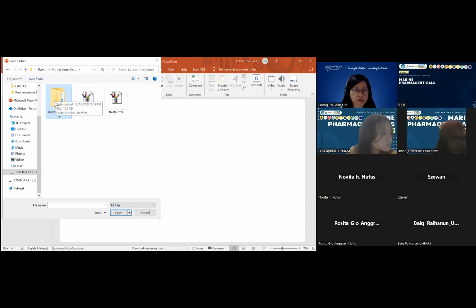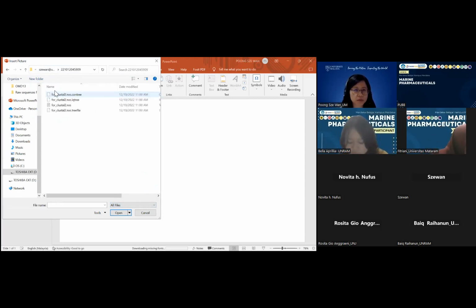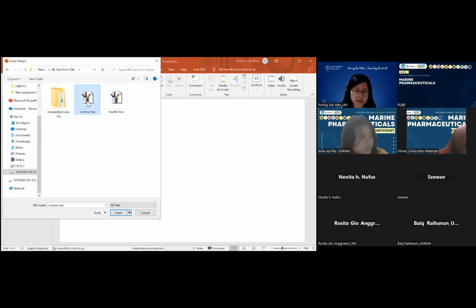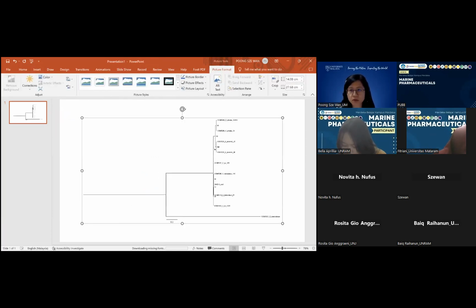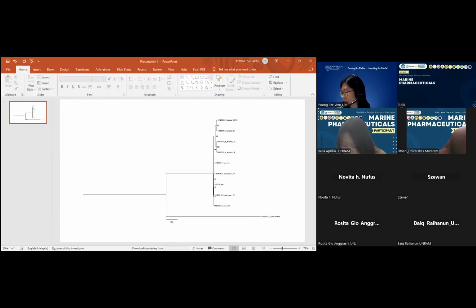Oh, okay, where did I save it? Never mind. So it's actually the same as this consensus tree file. Okay, so let's open this. Okay, so this is the tree that you saved just now in FigTree.